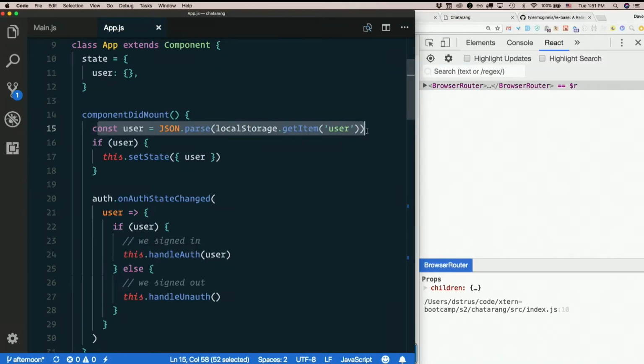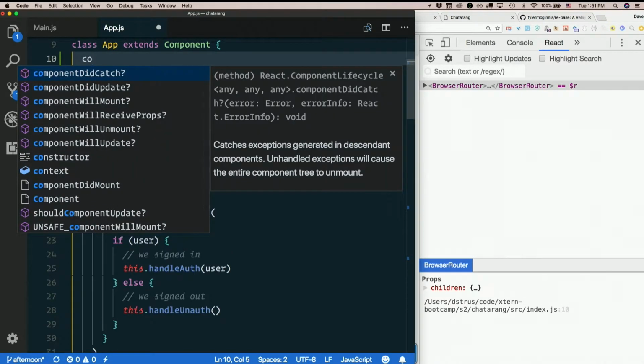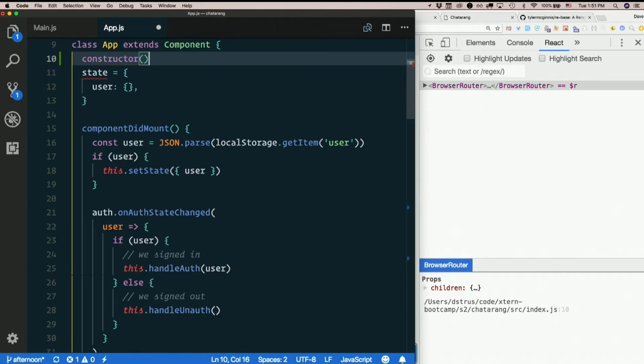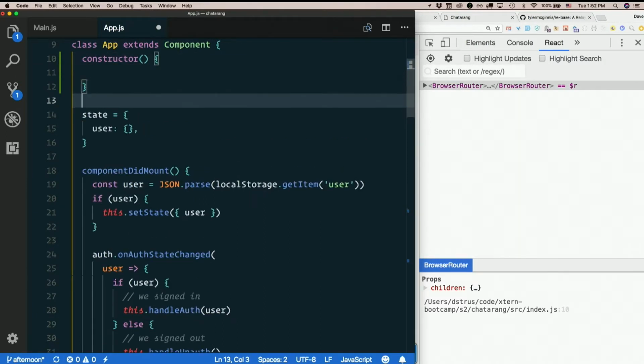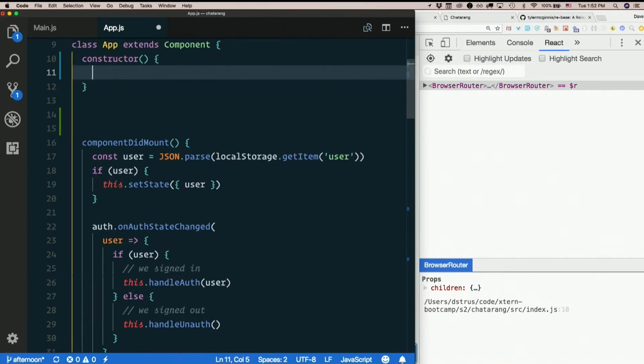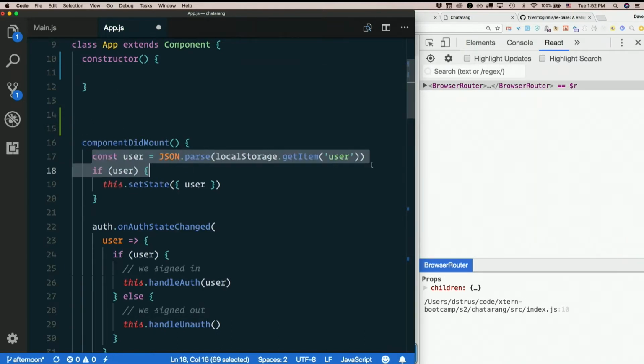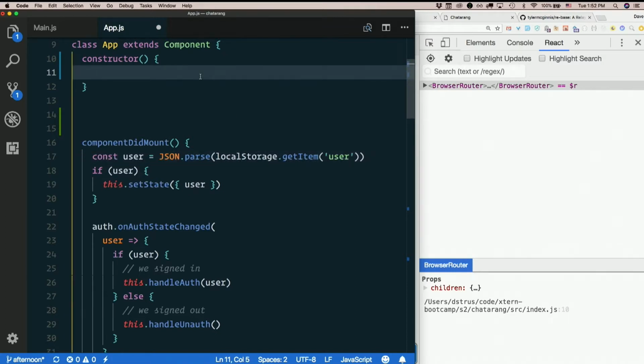So the local storage part should not happen in component did mount. We maybe want a constructor here. So let's do it that way. Constructor, because we're trying to avoid using component will mount because they don't recommend it anymore. So in the constructor, we can say, get this user out. So user equals json.parse local storage get item user, or empty object, I mean.